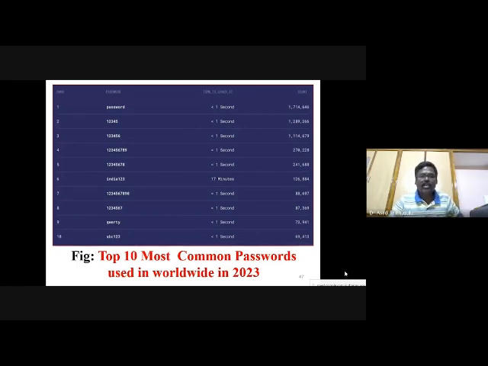India123. Iloveyou. ABC123. QWERTY. 123456789. These are the passwords you are giving. Being a technical student, a technical member, faculty members, my dear participants, don't ever give such simple passwords. This is the list of the top 10 most common passwords worldwide in the year 2023.